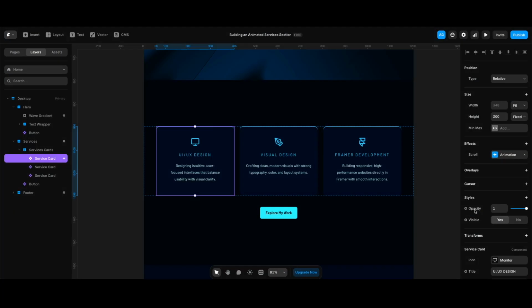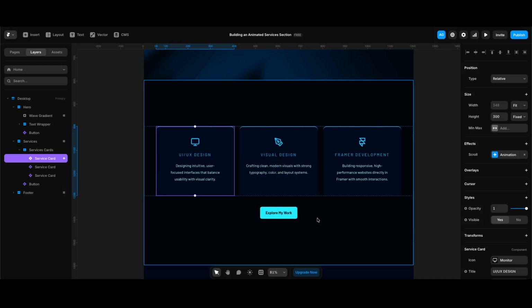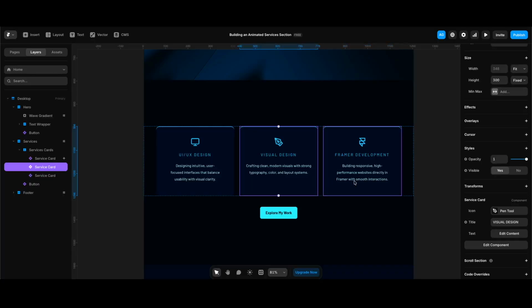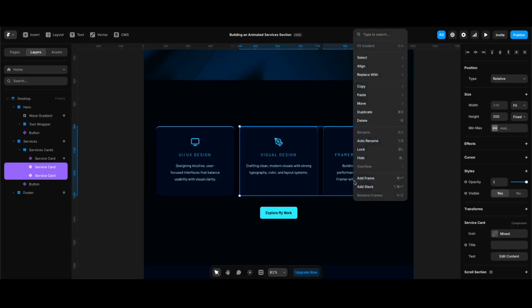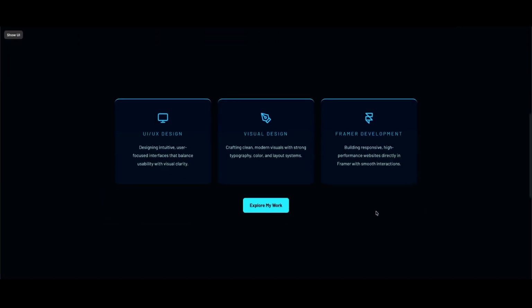Let's copy the effect to the other cards, so I will right click, copy effects. Then I'm gonna select second and third cards, right click, and paste effects. We can preview again and see all three cards have the same zoom out and fade in effect happening simultaneously, right?